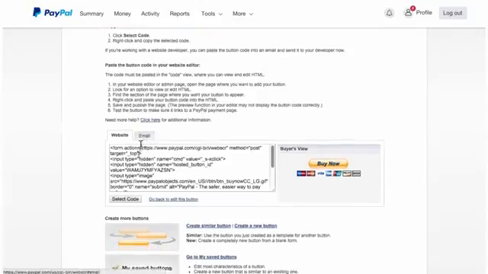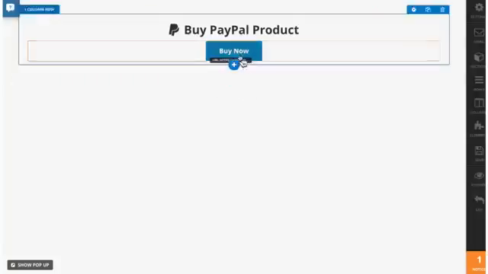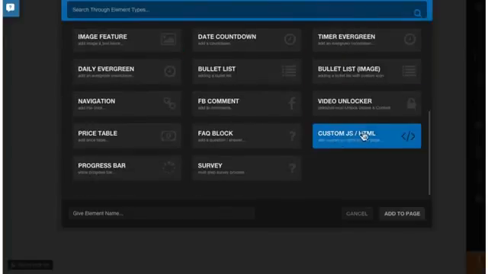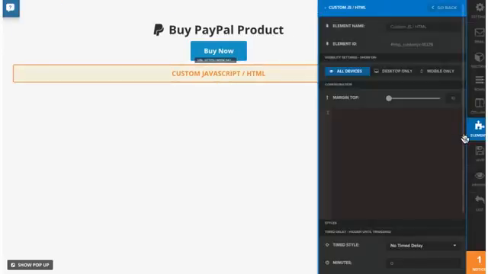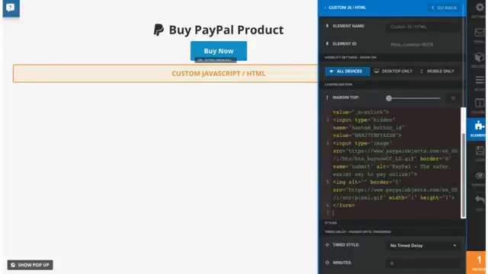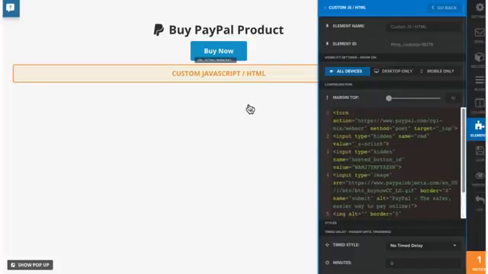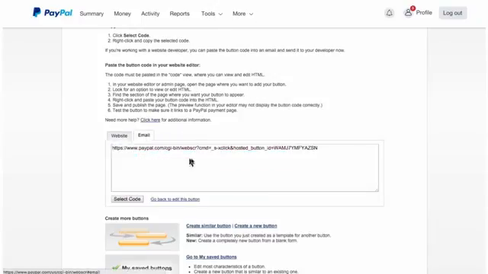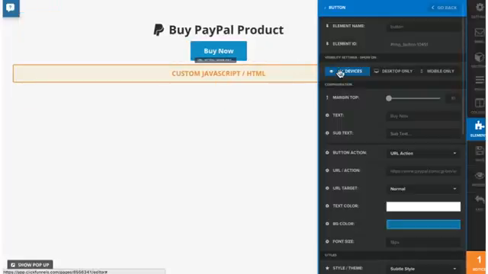And what you can do here is you can either grab this code and go to your page in the editor and add a custom JS HTML element and then paste that in there, and that'll display your PayPal button. Or you can also click email and grab this URL here and paste that as the URL for the button on your page if you want to use a ClickFunnels button. Either way will work just fine.